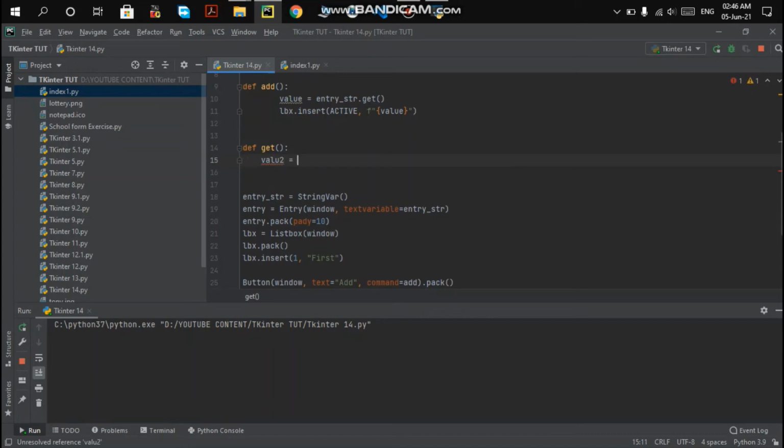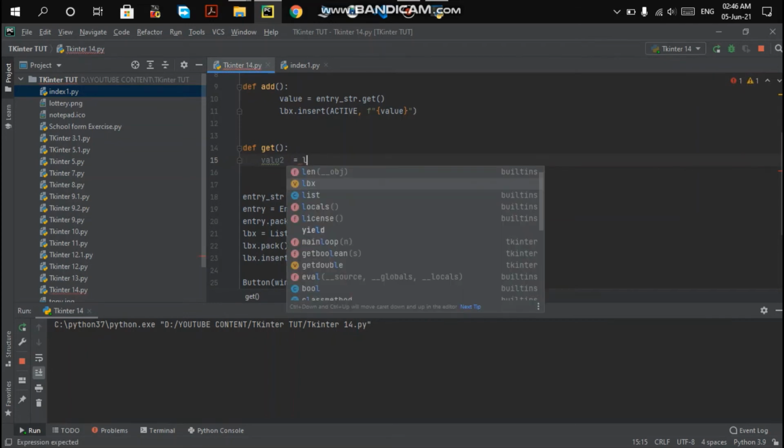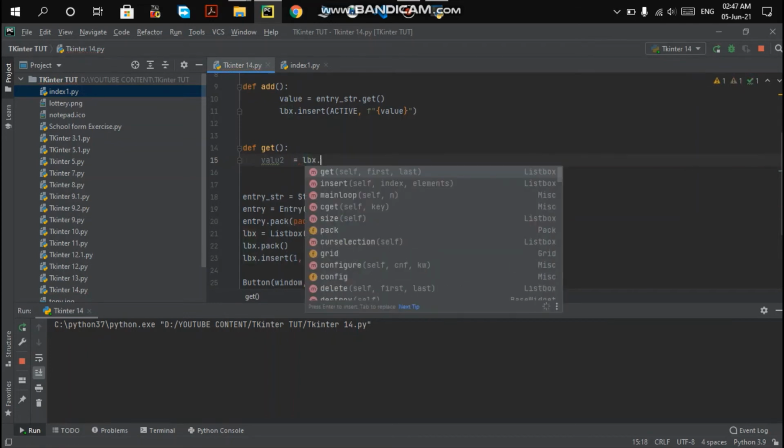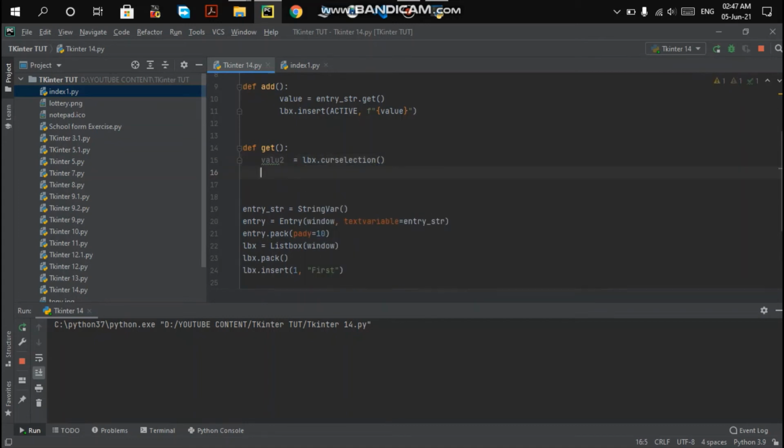Okay, value2, and we will go on to value2 as lbx dot curse selection. There is a method of curse selection. Basically I will tell you what curse selection does. Curse selection is basically used to return a tuple of all the line numbers that are being selected at that time. So this is the use of curse selection.